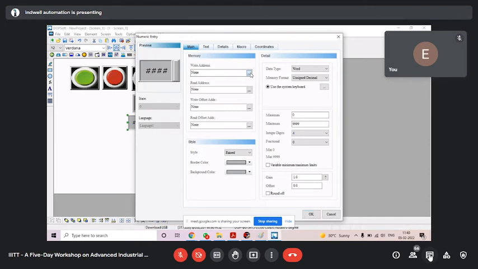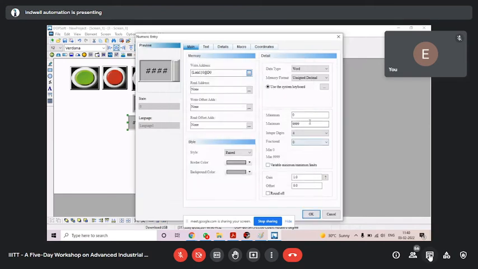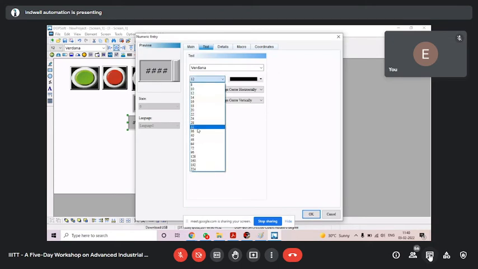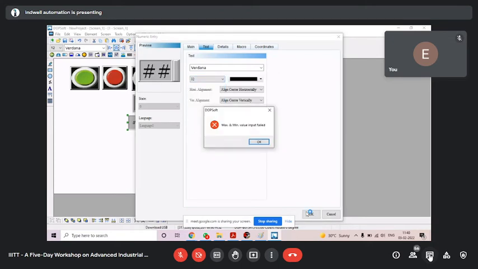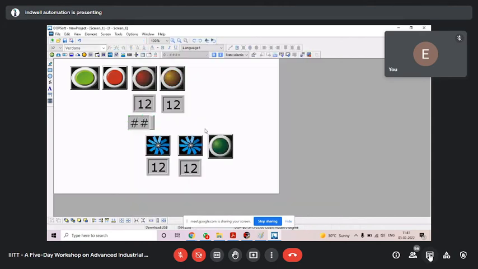So what is the address for preset value? Tell me. D0. D0, correct. Very good. And here scaling is required. So 0.1 gain I have to give. In text, let me increase the size so that we can see this clearly. Okay, this I will have to make 2, 1. Fine. Done. So from here, we shall change the value, and here we will monitor the value.